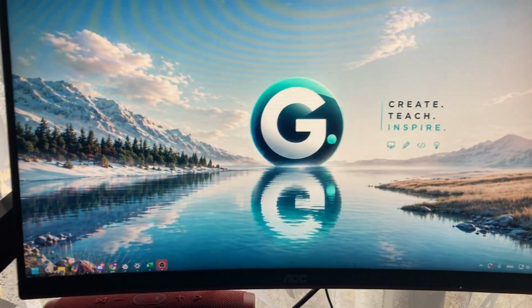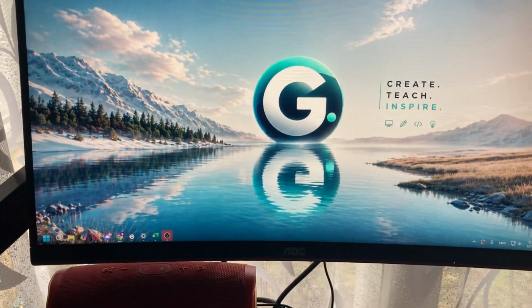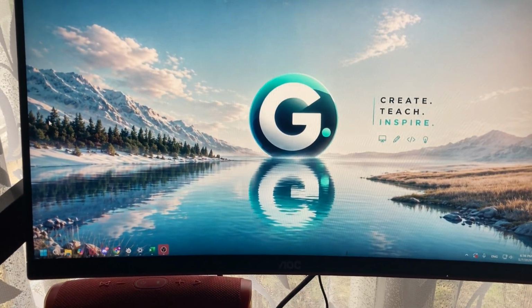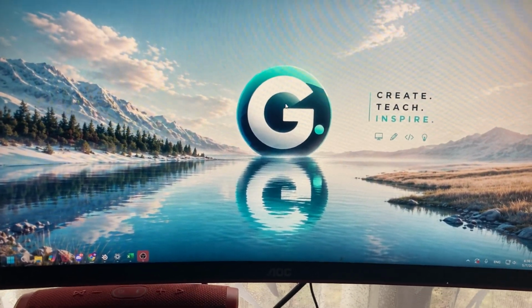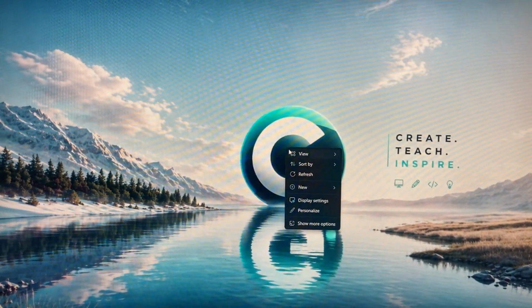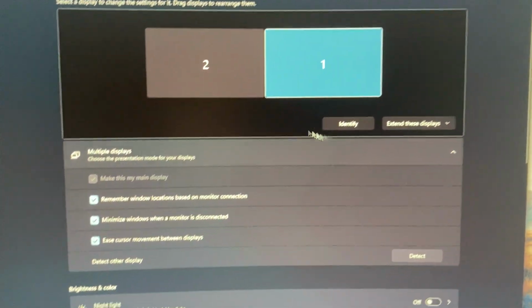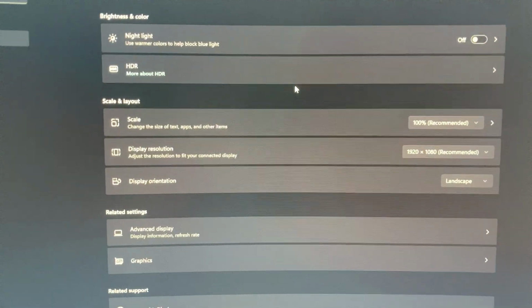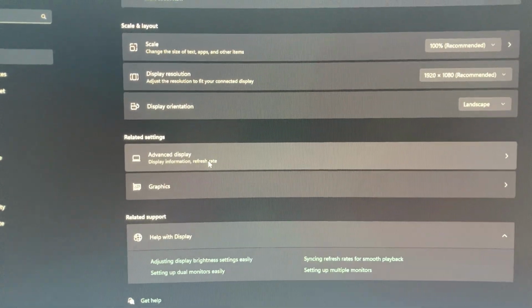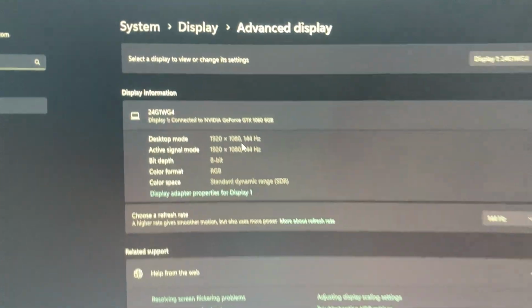So first of all, you'll need to know that your monitor is capable of doing 240 Hz, and then what you'll need to do is just right click it, then go to display settings on your computer, and right here you'll see your display. So scroll down until you see advanced display settings. And right here you'll see your hertz.